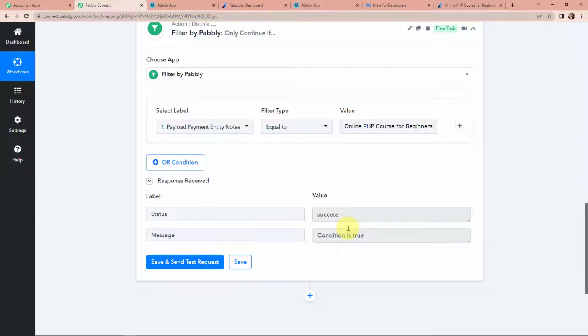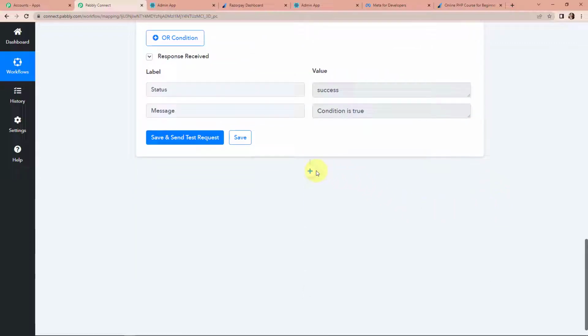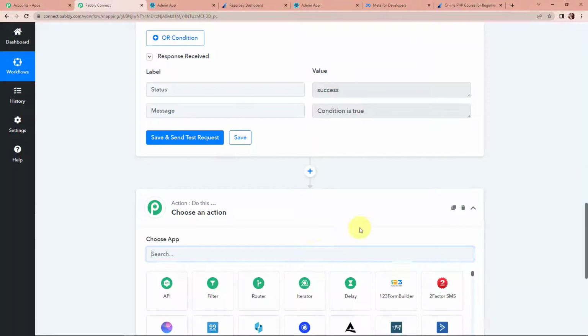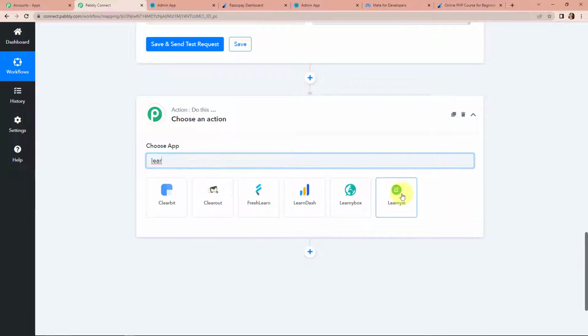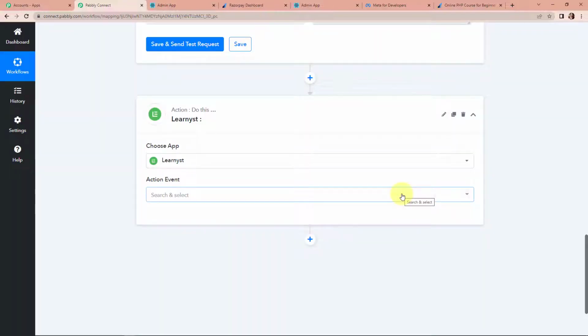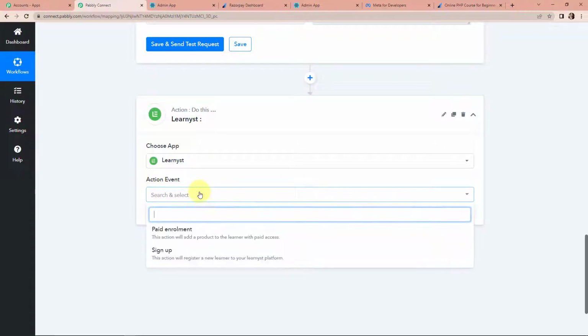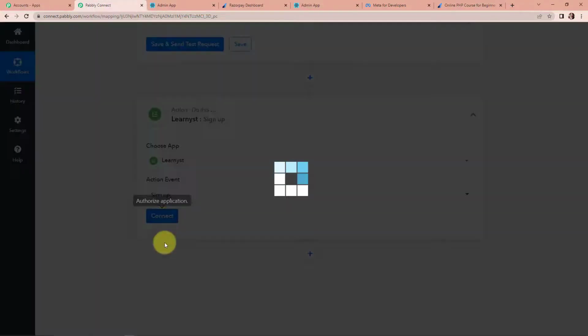Here we can see the condition is true. Why? Because yes, we have created the payment for this course only. Now next, I'm going to add another action step here, and this time the application would be Learnyst. Let's click on this. As soon as the user has made the payment, first he has to sign up. So this action will register a new learner to your Learnyst platform. We are going to click on this and click on connect.